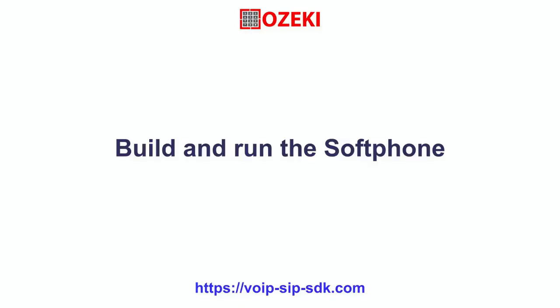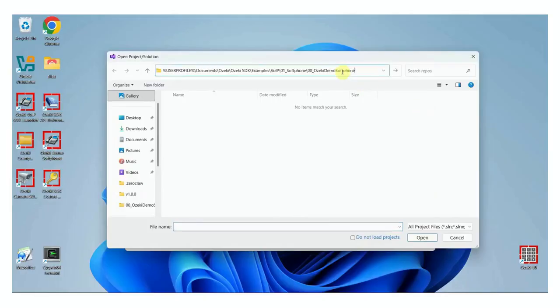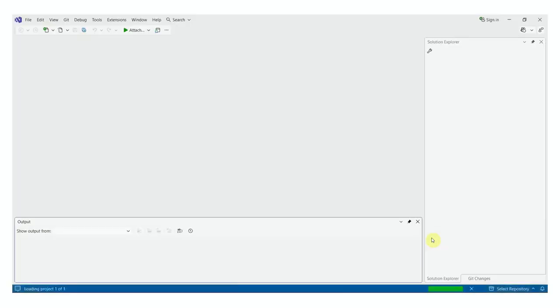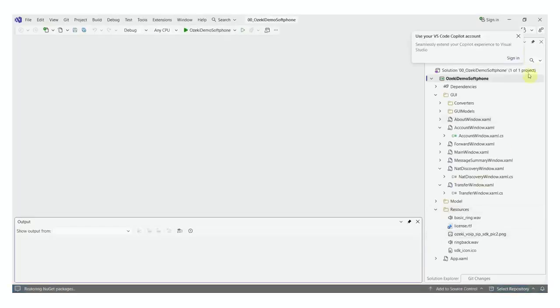Open the Softphone example solution in Visual Studio and press F5 to build and run the application. Visual Studio will compile the project and launch the Ozeki VoIP SIP SDK demo Softphone window, ready for you to configure SIP accounts and make test calls.